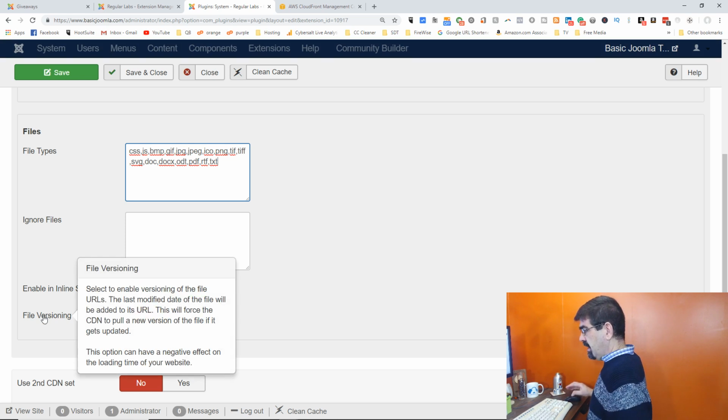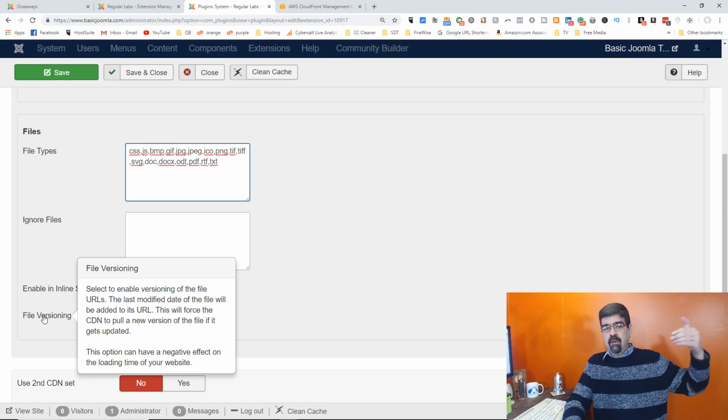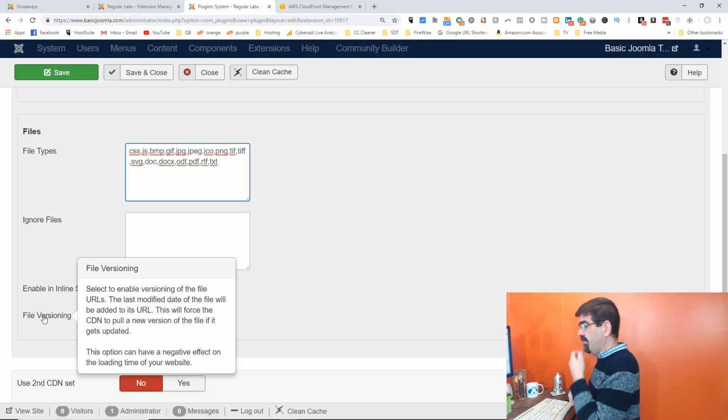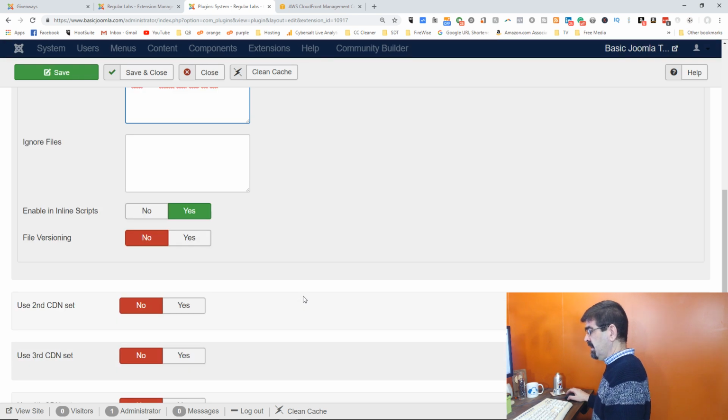File versioning. Select to enable version of the file URLs. The last modified date of the file will be added to its URL. This will force the CDN to pull a new version of the file if it gets updated. So that could be handy. If you're constantly changing your site or images, but they have the same name, this will append the date to the end. And so when you change it, the CDN will see that it's been changed and will get the new file and serve it up. If you have a fairly static site, you're not going to be concerned about that. So I'll leave that at yes.